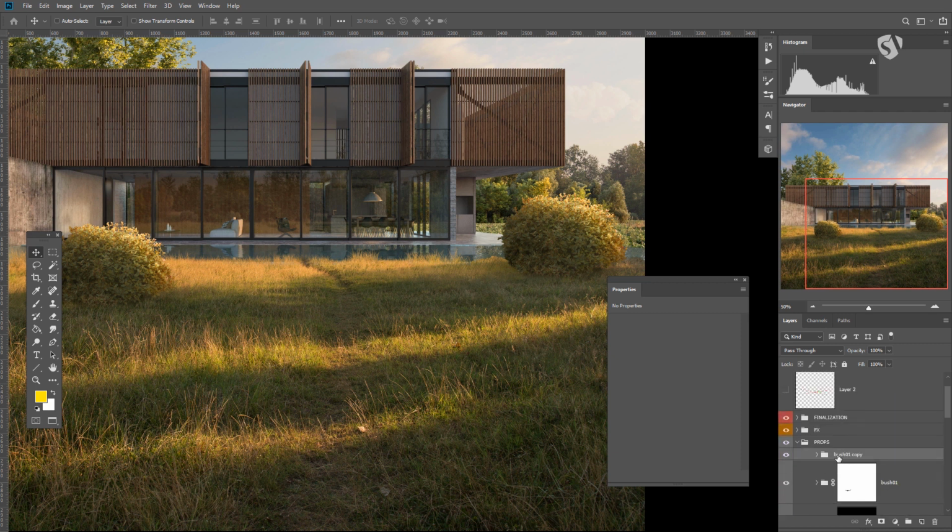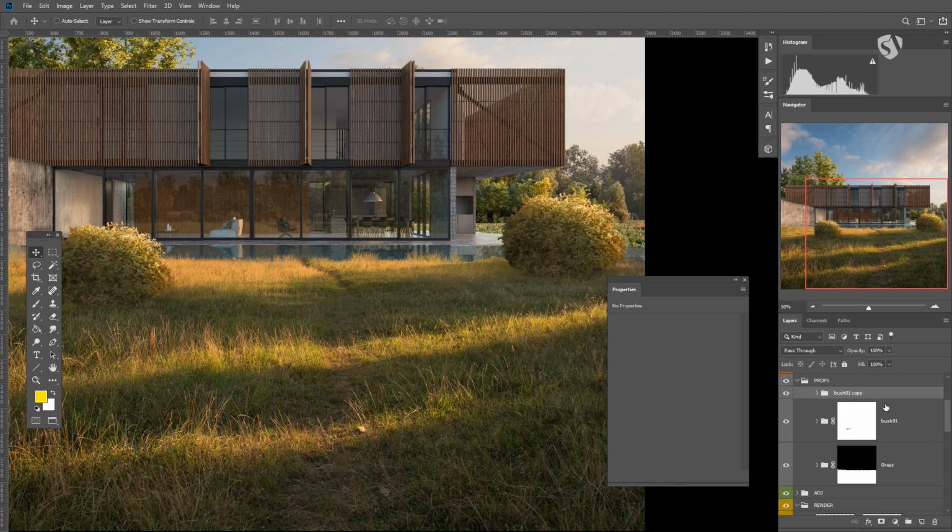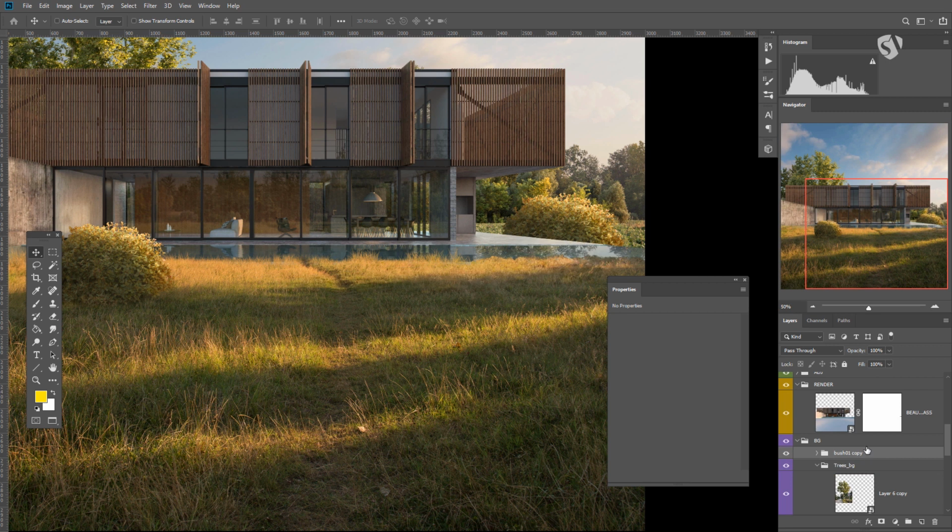If you keep it here, you need to mask it, and if something changes, you need to update the mask. Otherwise, if you move it down here inside the background, you don't have to do anything at all, because the render is on top of it, and that's it. Okay, it makes more sense.